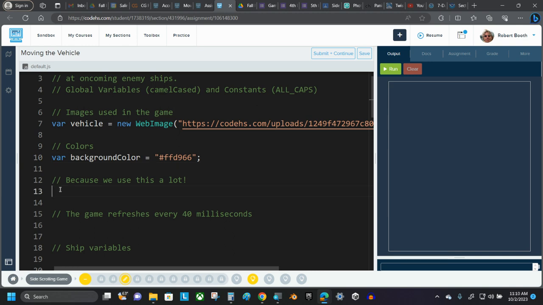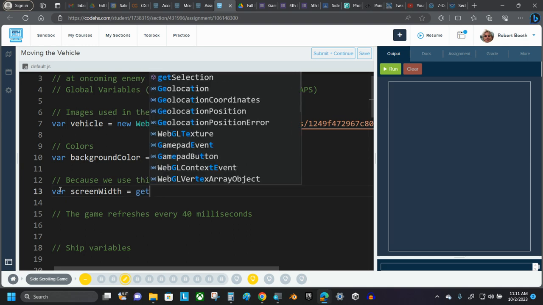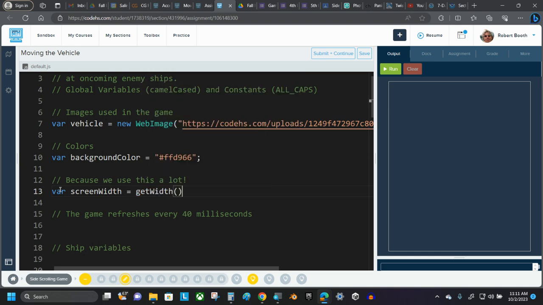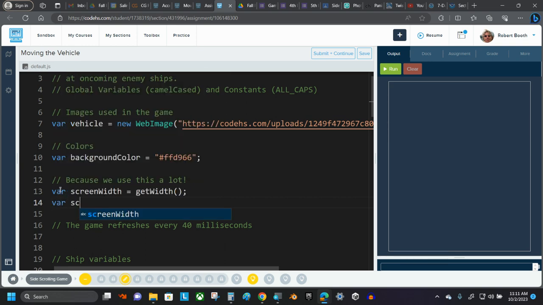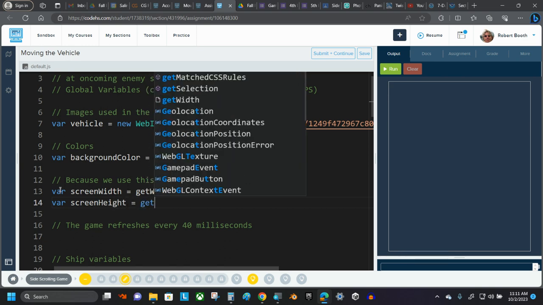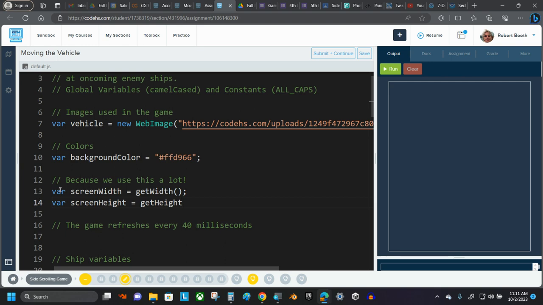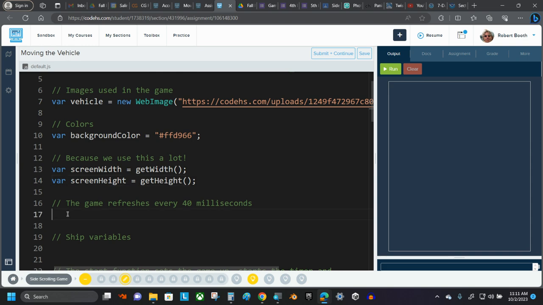Now, these are two of my favorite variables. You could go get them from the Pong game if you wanted to. I'll just recreate them right here. Screen width will be equal to a call to the getWidth function, which will get me the width of the screen. And I'll need a variable called screen height, which will be a call to the getHeight function. All right.